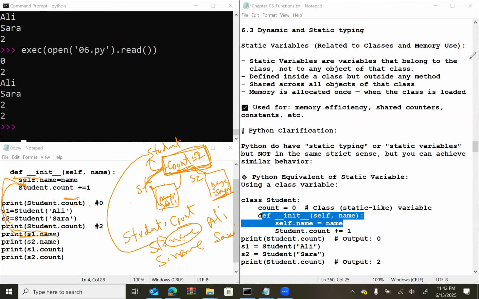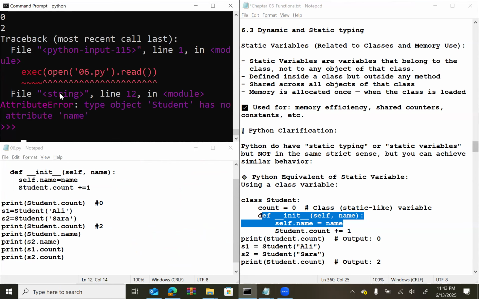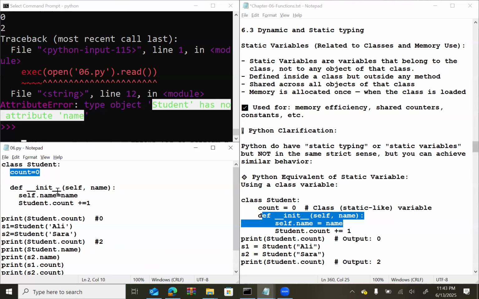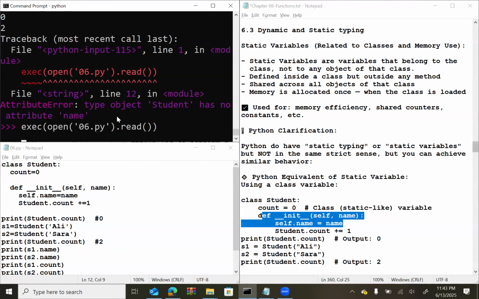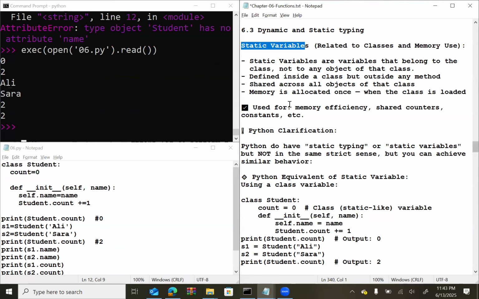So if I try student.name, here you will get the error message because the computer will be confused and it is not possible. It says student has no attribute name, because the student class name can only access this part. So I don't have to say student.name, I have to say S1. Then it should be okay. So this was the static variable in Python.